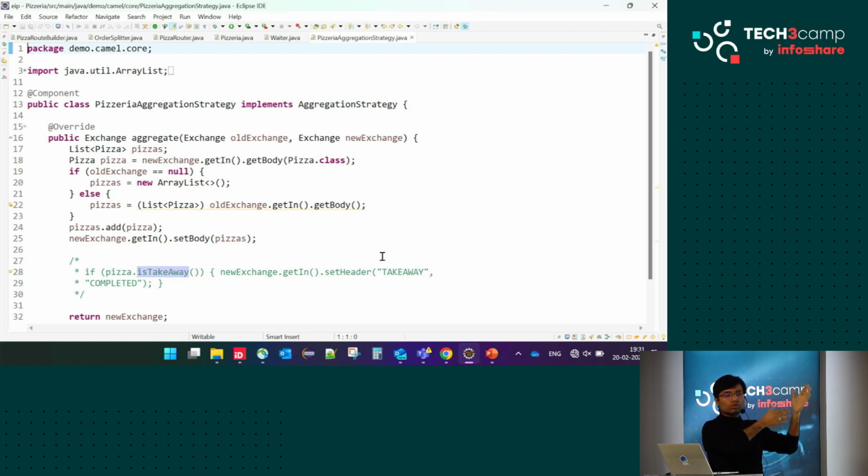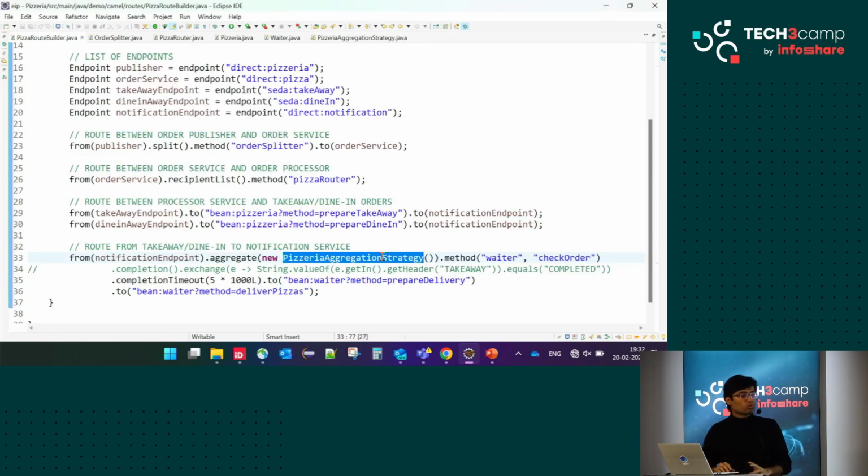So I have a composite order, and it gets broken down into 4 orders. Each and every new order that gets transferred to this aggregate method will come as part of the newer exchange, right? But to aggregate the data, we are dependent on 2 items. The first is the correlation key, and the second is the expression that defines how the aggregation is supposed to stop, right? So if you can see over here, I have another bean called the waiter, and inside that waiter bean, I have a method called check order, right?